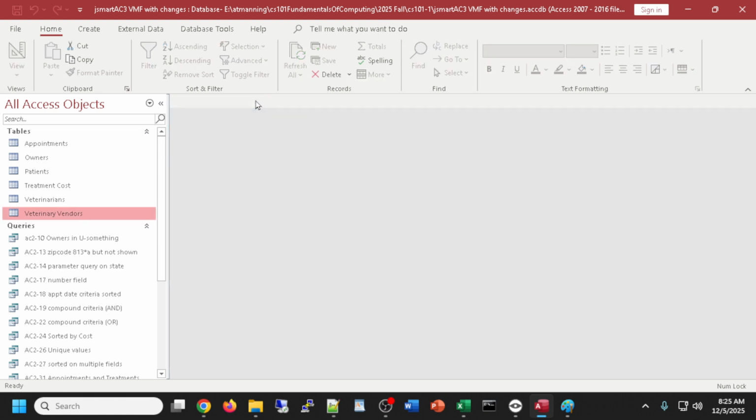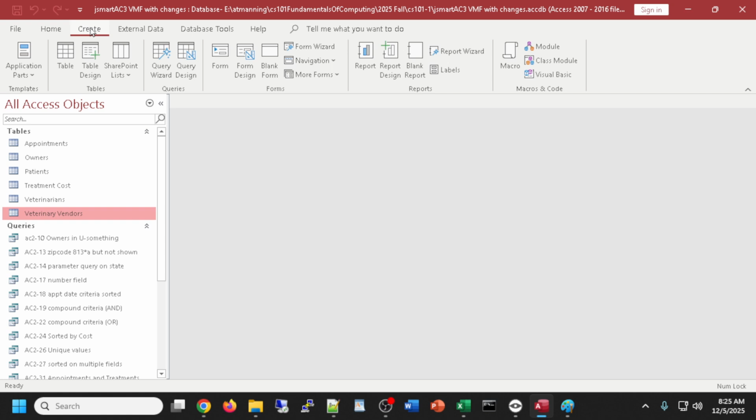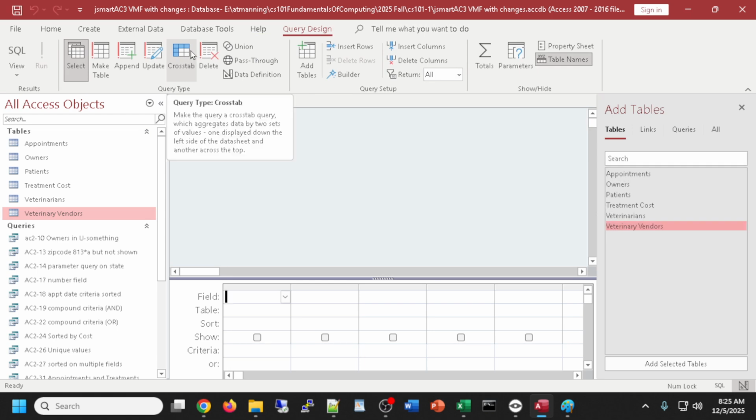Now let's go on to something dangerous. We're going to make changes across the board to our tables. First, we're going to create a query. We're going to do it the very safe way. We're going to go to create. We're going to create a query, and then we will change the type of query it is. So let's take a look at what we're going to do. So first of all, I go to query design, like before, and it is a query on the veterinary vendors table. So it will have that chosen because it had been selected there.